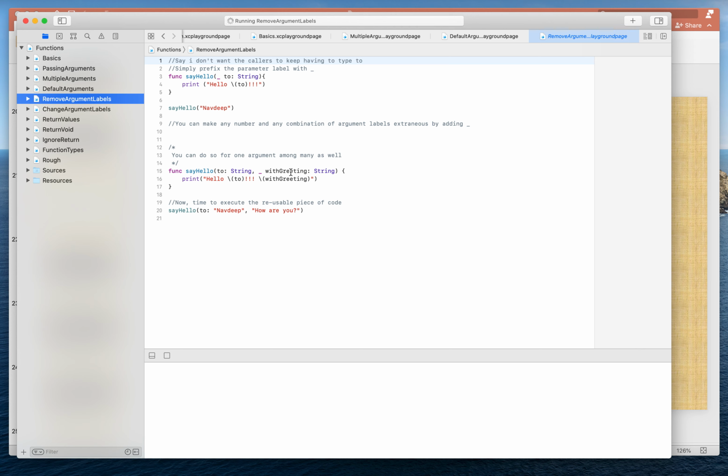But if you really want to suppress the functionality, you can. And again, we go forward to an example of say hello to. And here what I did was I put an underscore in front of the to. And when I put the underscore in front of to, it's the indicator to tell that, hey, just ignore the argument labels. So you don't really need to emphasize what the label is.